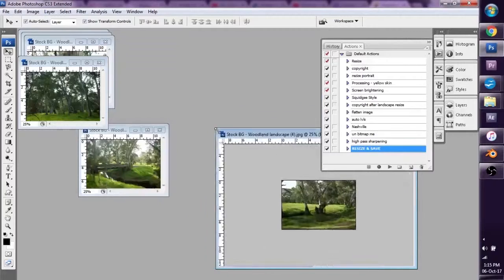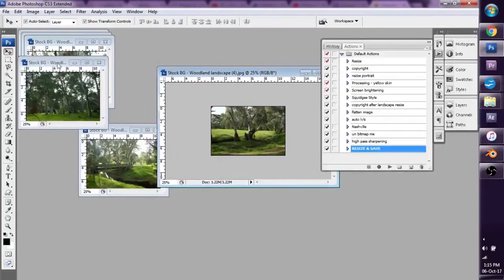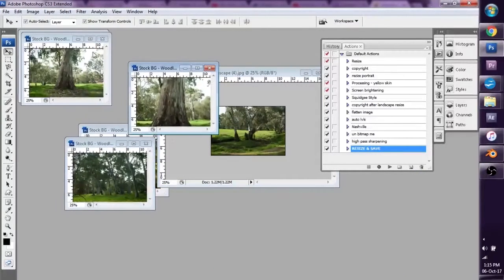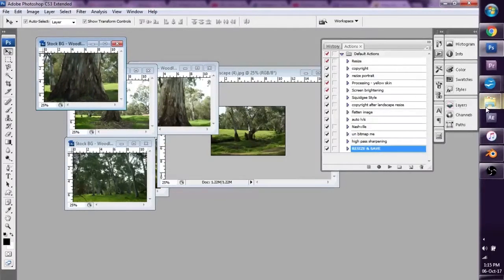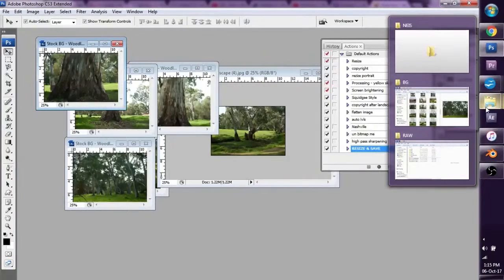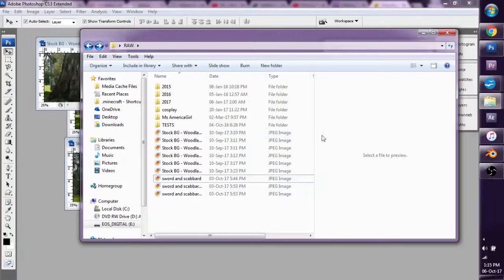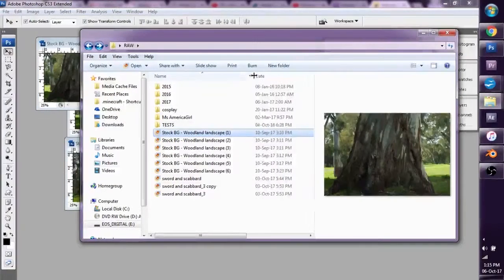Okay, it seems that our batch has worked. It's resized them, but has it saved it? So if we go to the raw folder, the folder that we specified within the steps of the action to save to, what we find is all our images. And you can see by this little pop-up, it saved the dimensions.